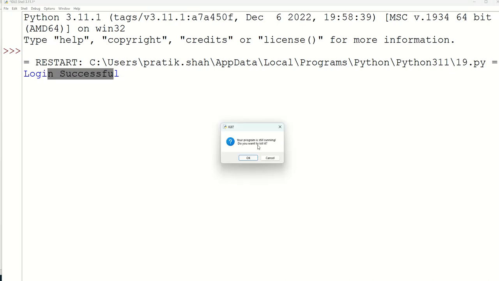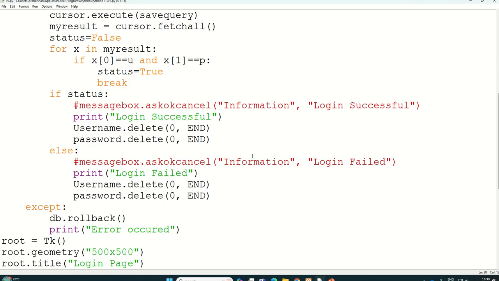So it is totally on you, whether you want your answer as a message box or a print statement. But this is just a simple login successful or login failed using a GUI with Tkinter and MySQL database. Thank you everyone.